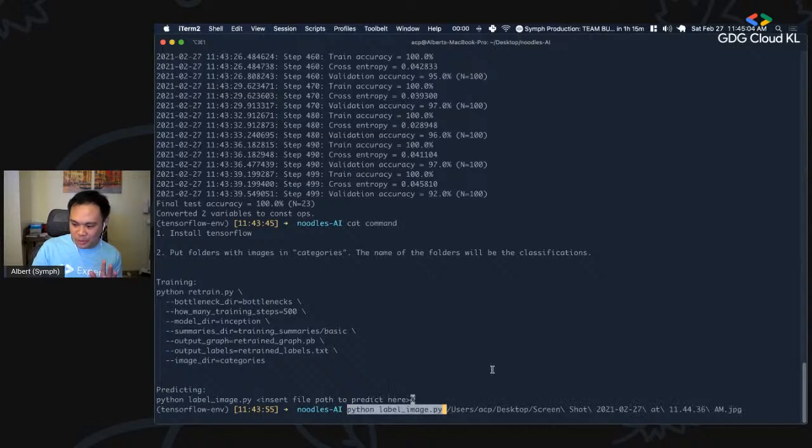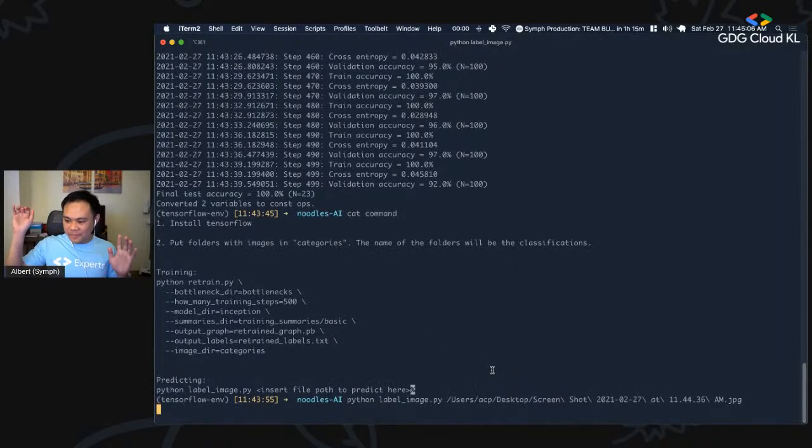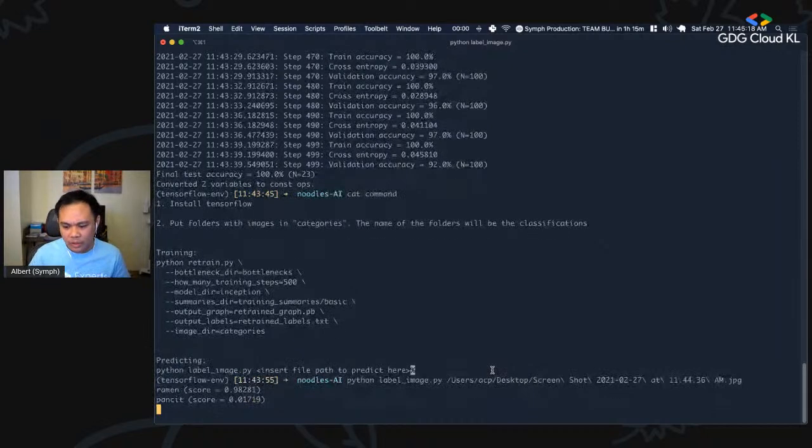Paste, do what developers do best. Hit enter. And is it a ramen or a pancit? It's a ramen. We know it's ramen, but what does the machine think? The machine thinks it's... It takes so long. Huh? It's ramen. Correct. Give the machine a round of applause.